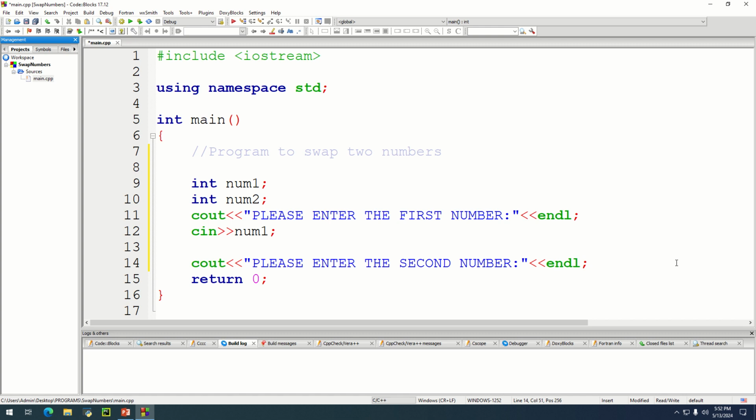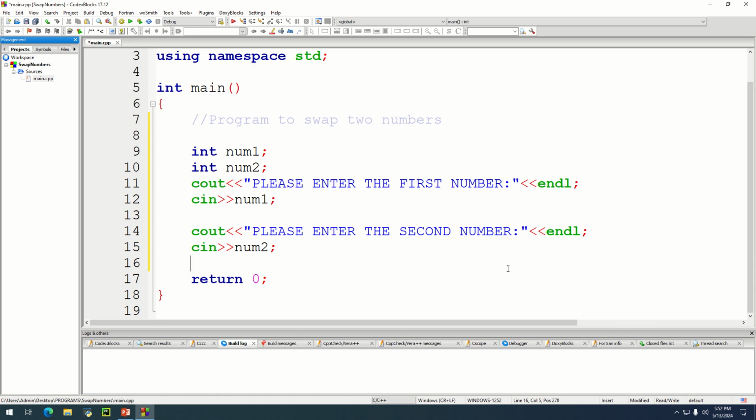Now we'll store this number using cin. We're going to store this number in num2. So we've collected these numbers and stored them in the variables. Next we need to print out these numbers to let the user see them before swapping them.